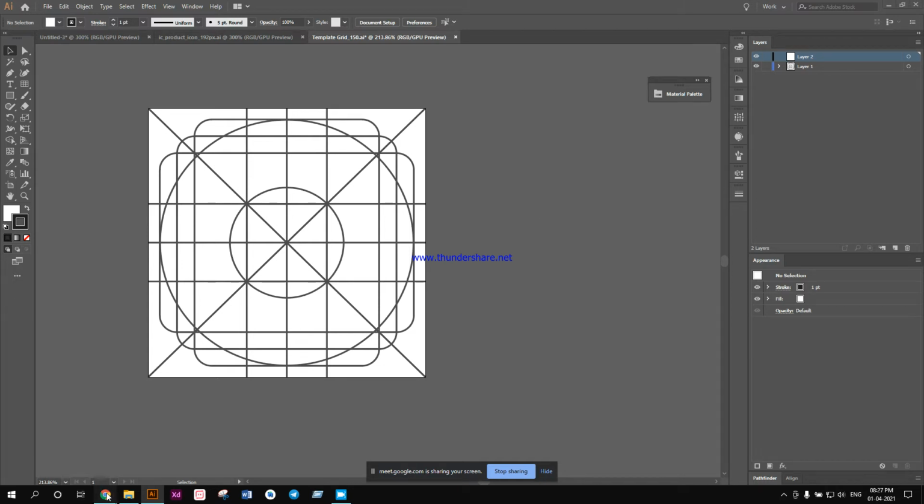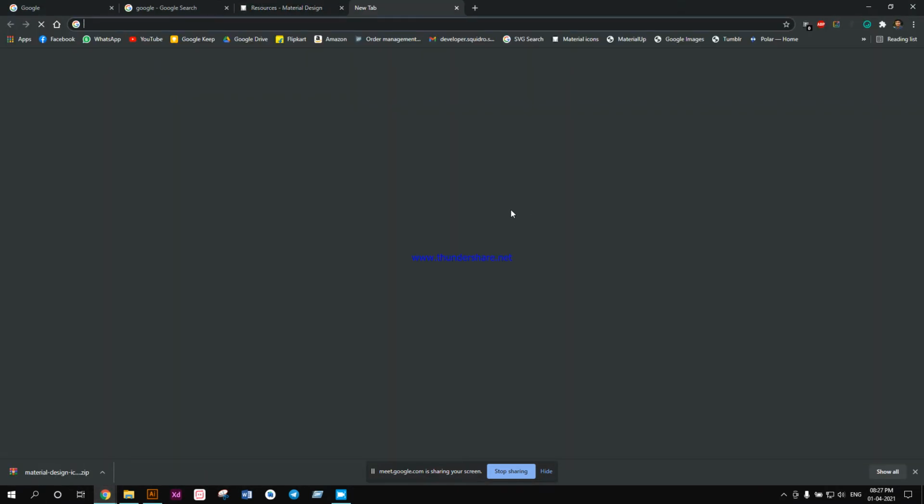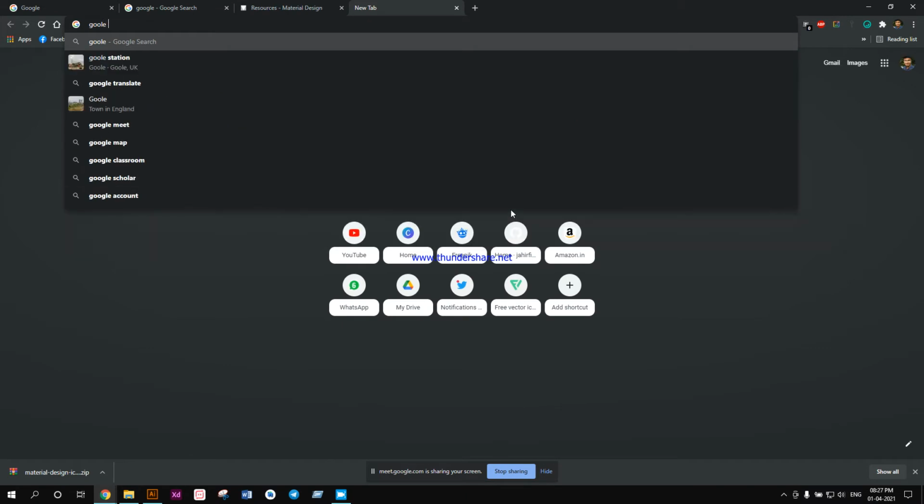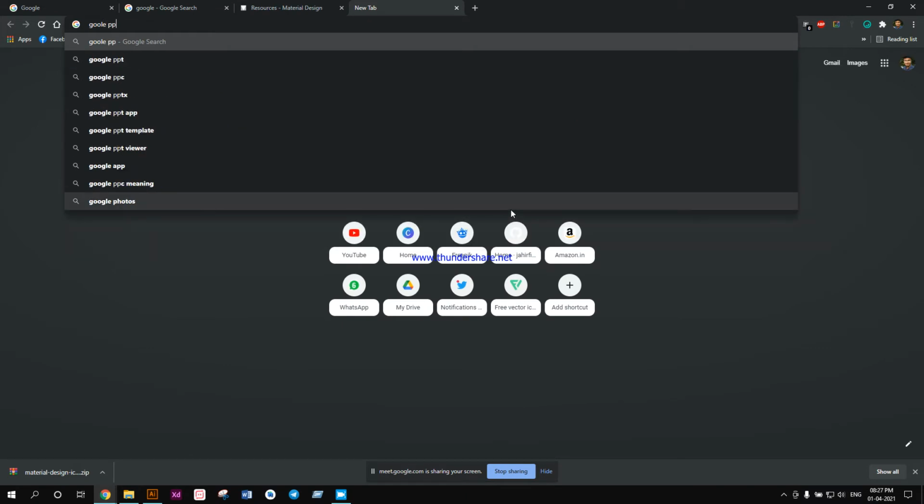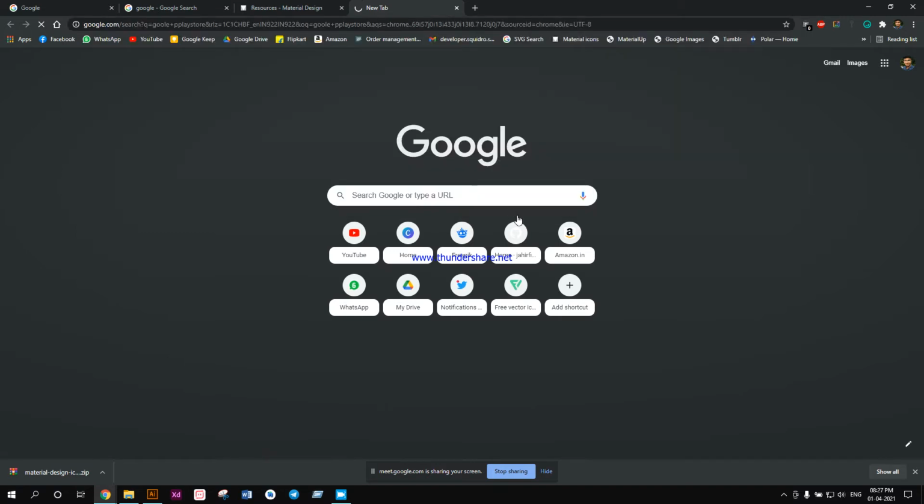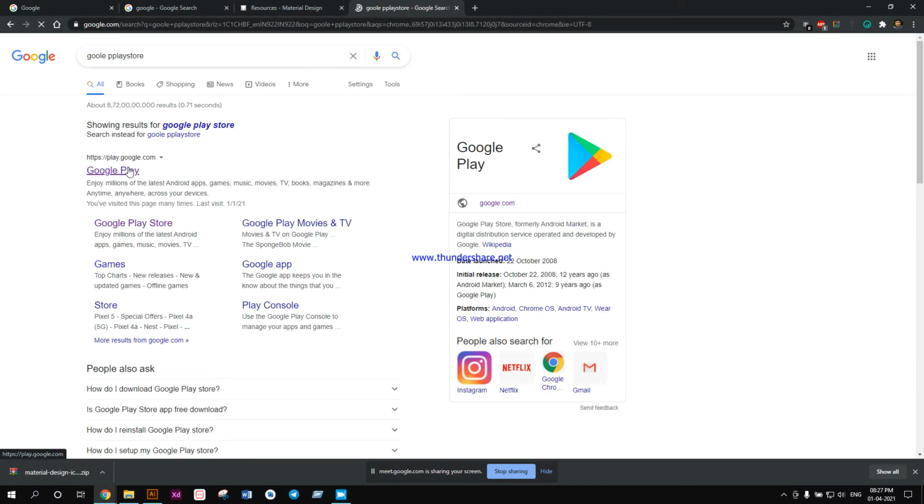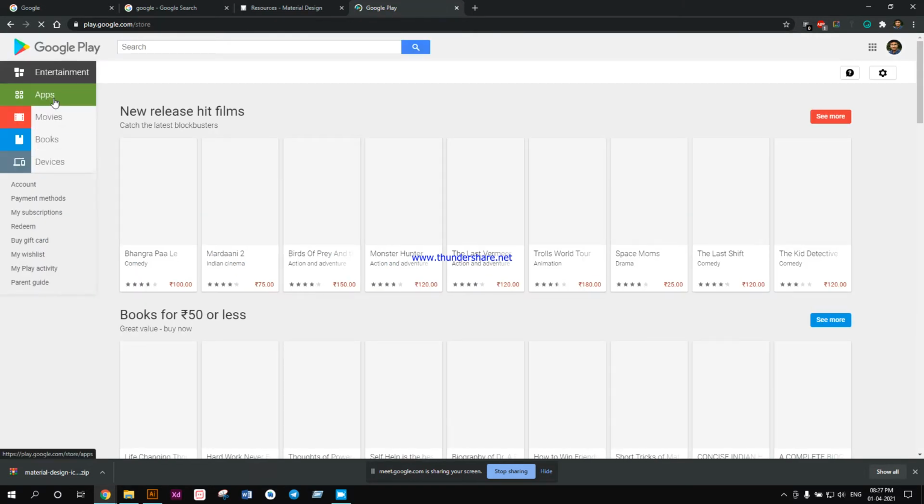Now there are various kinds of designs actually. Okay, let's go to Google Play Store, because I want to look at some examples. What kind of designs we are looking for actually. Apps.